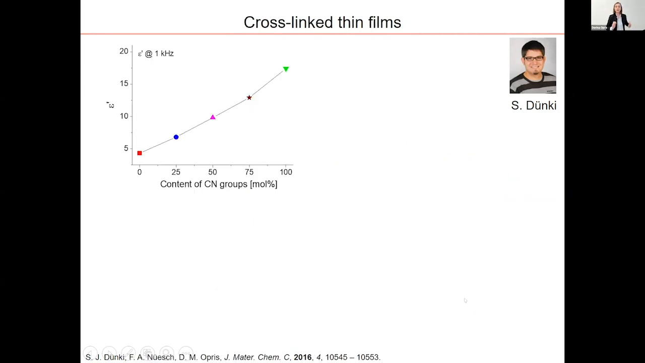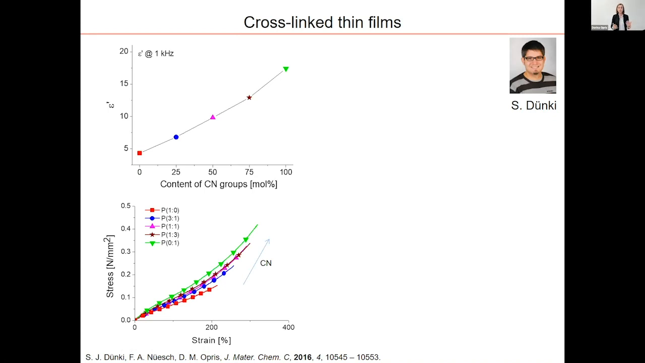Using this strategy, we were able to prepare different materials with different content of polar groups. And the first thing we look at is how the dielectric permittivity is influenced by the content of nitrile groups. You can see a linear increase in the permittivity with the concentration of the nitrile group. The second thing we looked at was how the mechanical properties are affected by the nitrile group content. And you can see that the material withstands more than 200% strain, and with increasing content of nitrile group, you have a stiffening of the material and an increase in the strain at break.